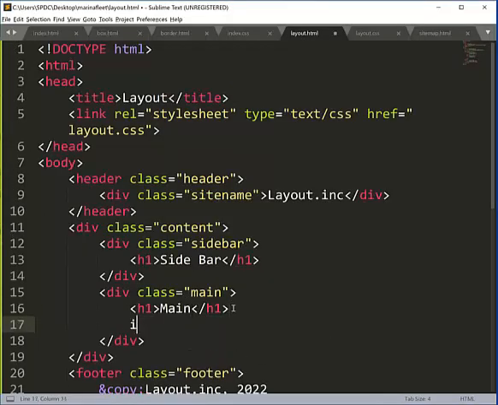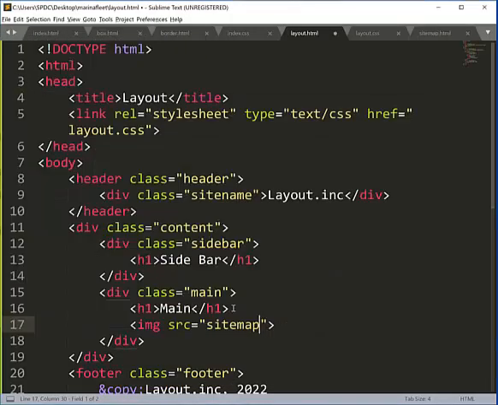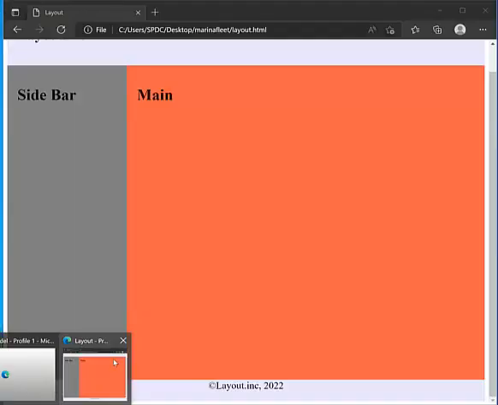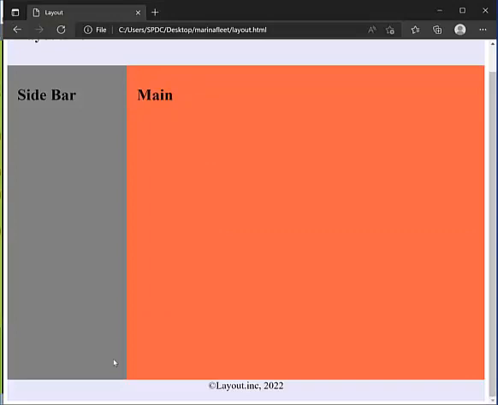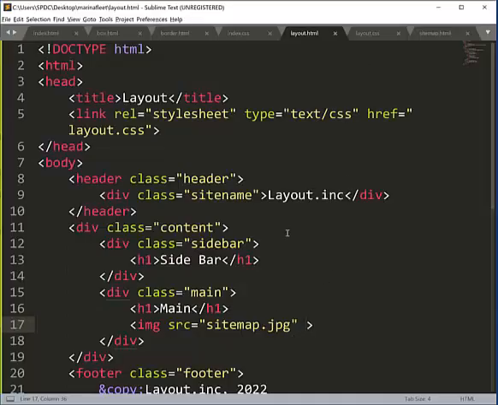Let's just add an image here like this: img src with the sitemap. Yeah, sitemap.jpg. So we say sitemap.jpg, and then okay, good. We save that. So if we refresh that, what do we have? Oh, that's big. That's very big. So I'm going to style this one now.